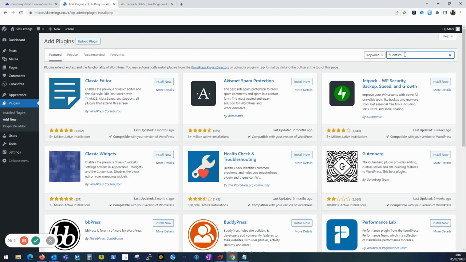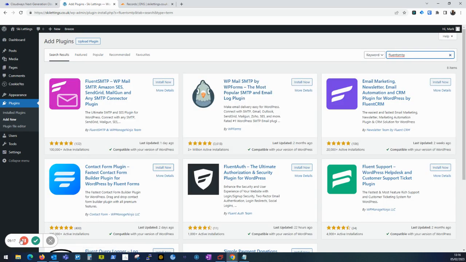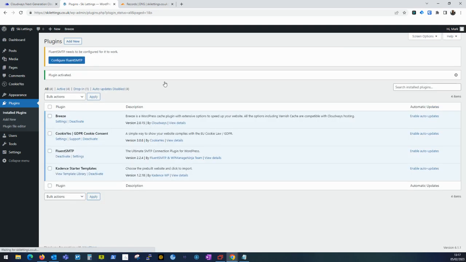And if you search for Fluent SMTP, I'm just going to click Install here. This is the plugin that we use to send emails out. So if someone contacts you via a contact form, or you get a booking inquiry, for example, it's a way of that email being delivered to your inbox from your website. So we'll come back to these things to configure.